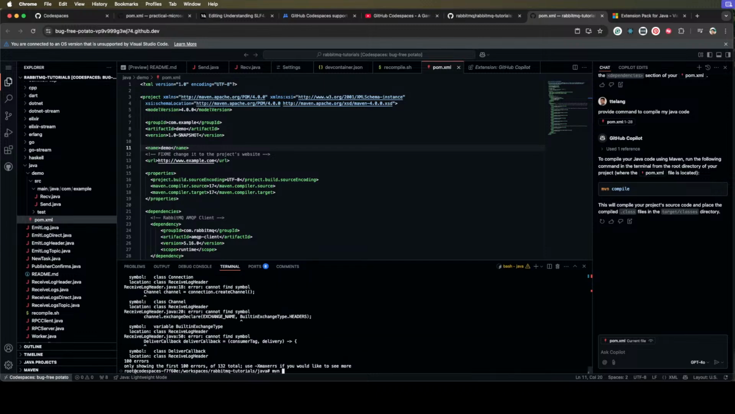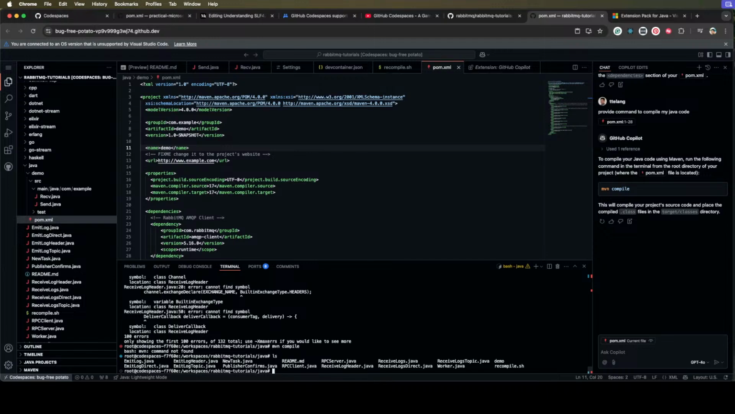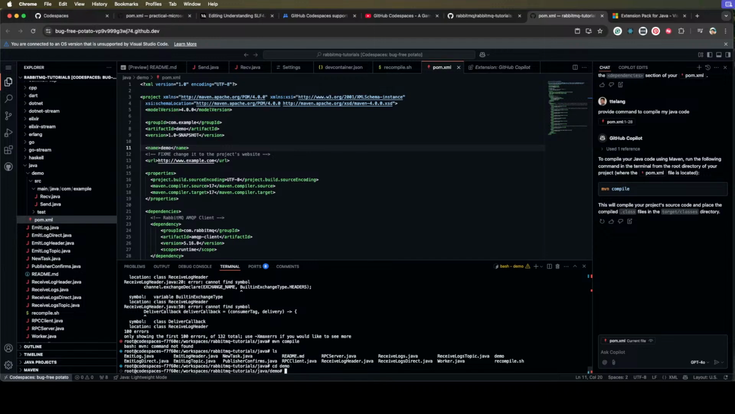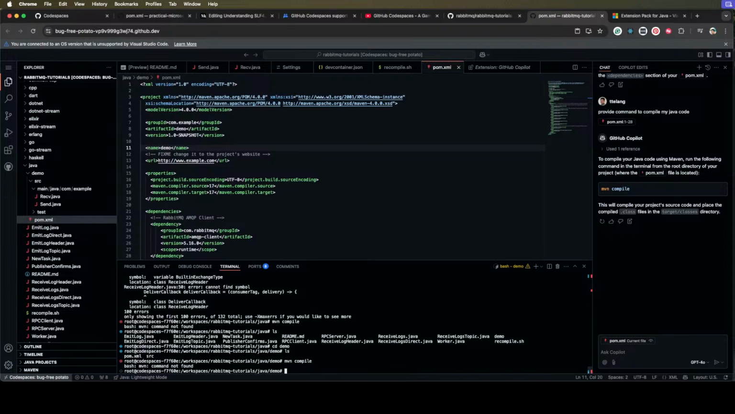Okay, compile. I have to go inside the folder, so POM must be there. We have demo, and within this we have the POM, so mvn compile and we move everything inside. Okay, so Maven is not installed. Okay, so that's another problem we have to fix.